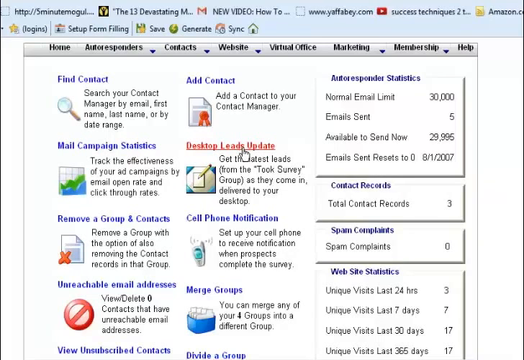We've got a desktop leads update, which is a way to see on your desktop rather than by email. You can get notified as soon as someone completes a survey on your website. So if you ever have problems with email, this is a good thing to do. You'd click on here, download a free software component, and when you do that, whenever someone completes a survey on your website, you'd automatically get notified on your desktop as opposed to receiving it in email. You still would receive an email. This is just another way to make sure that you're notified immediately whenever a prospect completes the survey on your website.